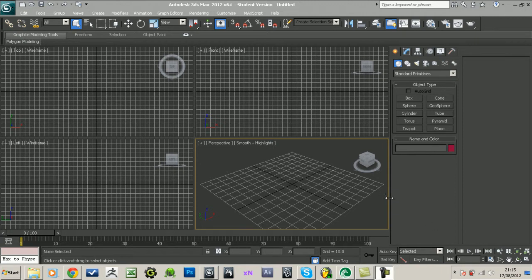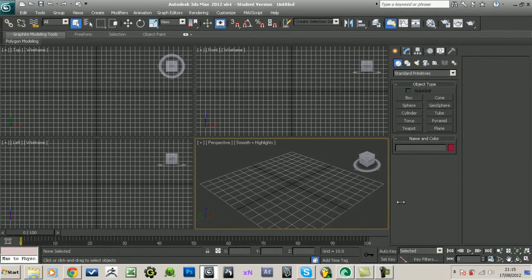Hello, this is Robert Ramsey from Geeks Garage, and I'm going to show you how to do some quick ambient occlusion and baking the textures into your texture.